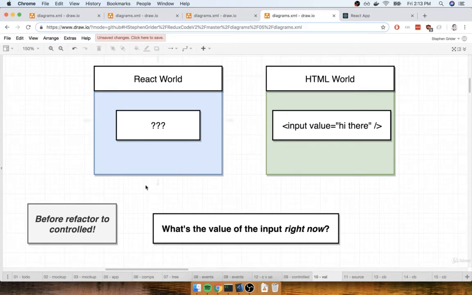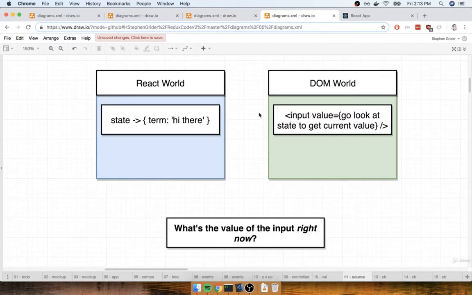So let's look at the same diagram, but after we refactored it to be controlled. Okay, so here's what is happening now. If I ask you exactly what the value of the input is at any instant in time, you don't have to go over to the DOM. You don't have to reference that input and pull the value out of it. Instead, we can look directly at our React component. We can look at its state object and see, oh, okay, my component has a term of 'hi there.' That means that the value of my input must be 'hi there.' And we were able to answer this question without having to dive into the DOM.